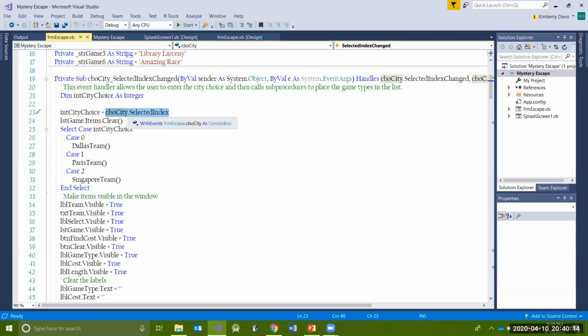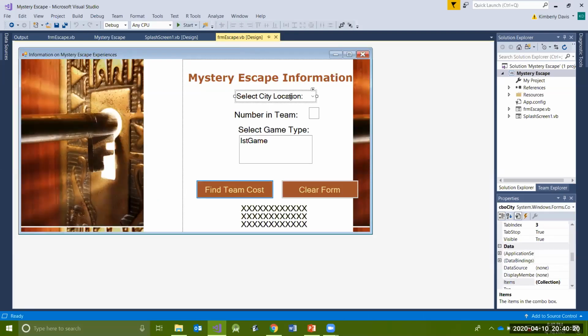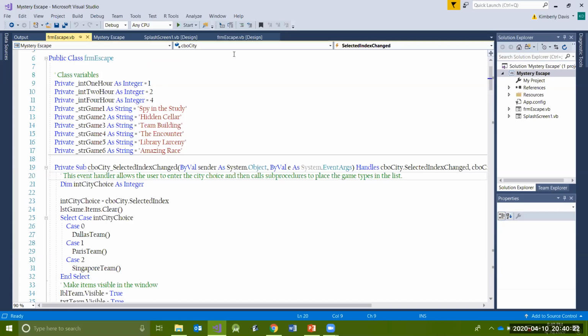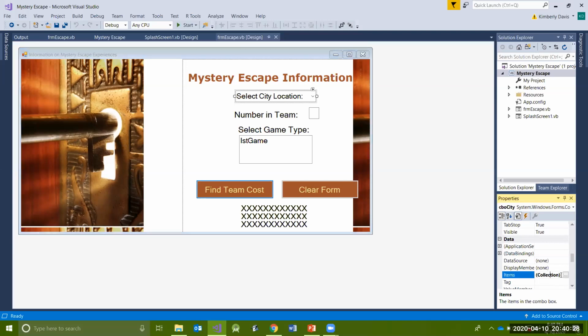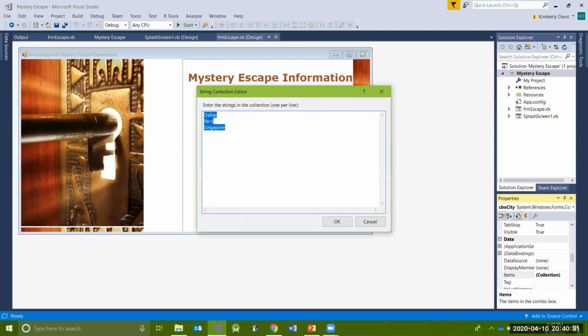Now, when you think about your combo box, so let's go back to the combo box here. You'll notice that the collection has Dallas, Paris, and Singapore. You can have how many items you want. So each of them is placed in an index. This is 0, this is 1, this is 2. All right. So if the user selected Dallas, then that would be index 0. If they selected Singapore, that would be index 2. Just depends on where they're placed.